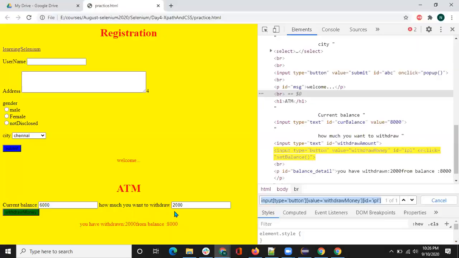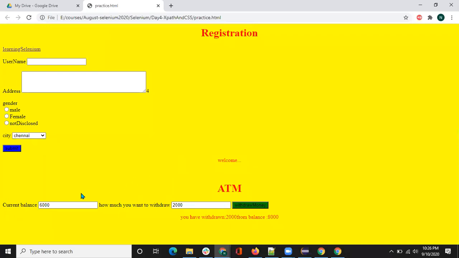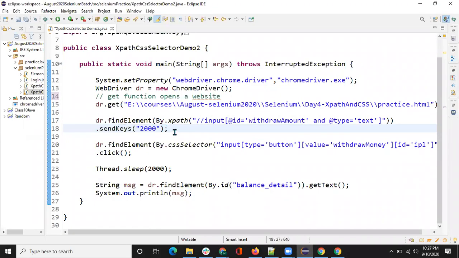So we are talking about this particular element, sorry, this one where we are putting the withdrawal money. By default, the current balance I have set to 8000. When we refresh this page, 8000 will come by default because in the code I have written to set the default value as 8000. We just have to put the withdrawal money. So we are sending the value here through this code.